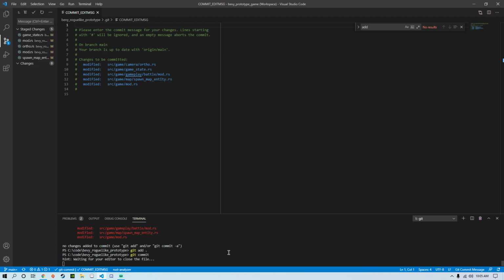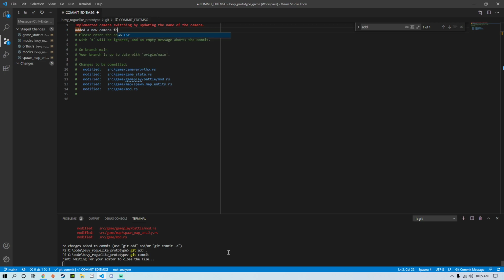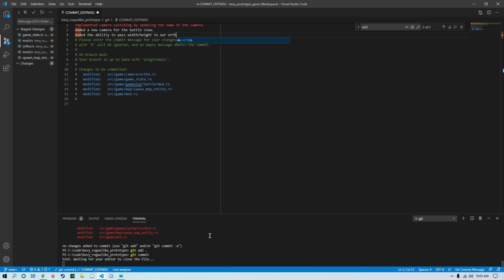But for right now, this is a good place to commit, and that way we have some of that history there. And if we need to, we can revert back to this particular commit if we mess something up, or at least do a history compare to see what we changed between now and then. So we're just gonna say: implemented camera switching by updating the name of the camera. Added a new camera for the battle view. Added the ability to pass width and height to our ortho camera.